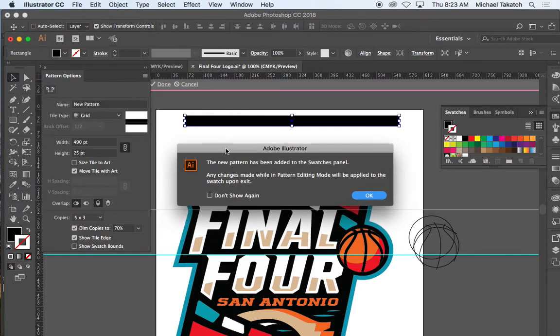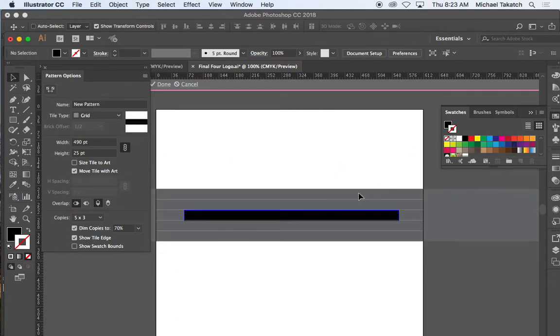Initially it tells you it's going to place one of these right into your swatches panel. So click OK. And it's so far showing me it's 5 by 3. It's 5 of these across, 5 of these vertical, 3 across. So you can change this as far as the ratio that you'd see up here. And the grid is just going to go brick by row.